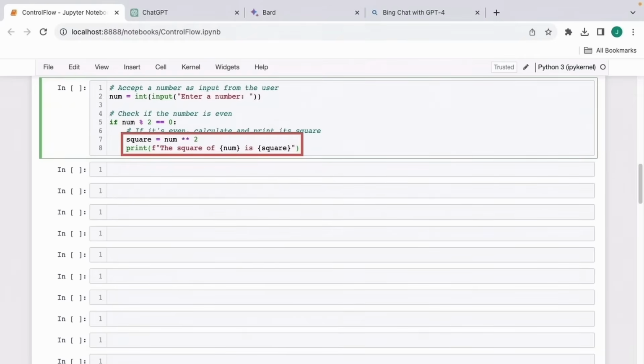Both lines of code are within the if block, and the way we know that they are within the if block is because of the indentation. Python uses indentation to indicate which block the code belongs to. On line 5, after the if condition is evaluated, we have a colon and then we have the indented block of code that belongs to the if. The code on lines 7 and 8 belong to the if block. They will only be executed if the if condition is true.